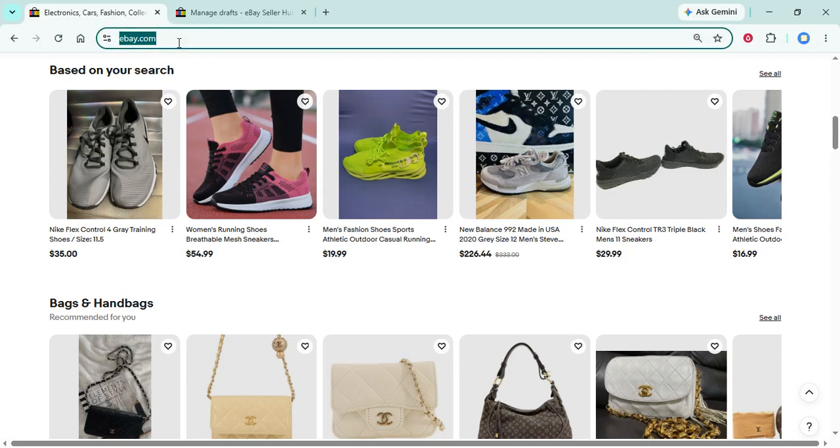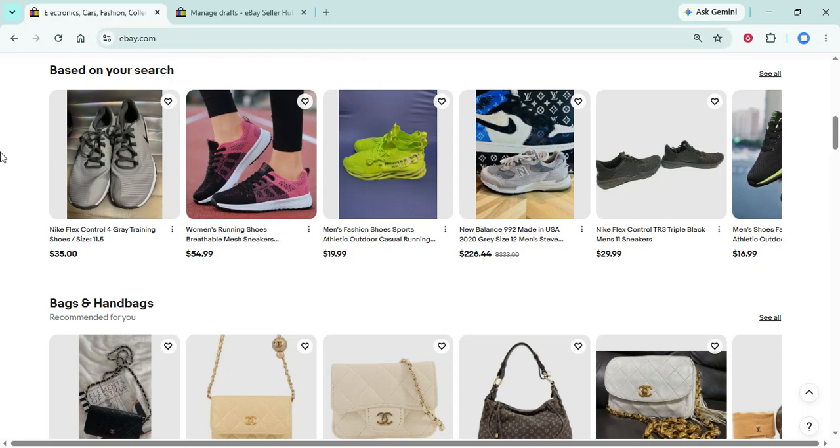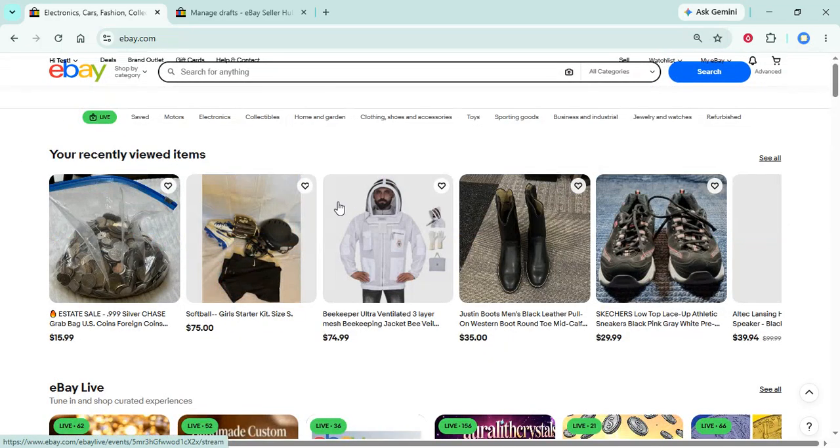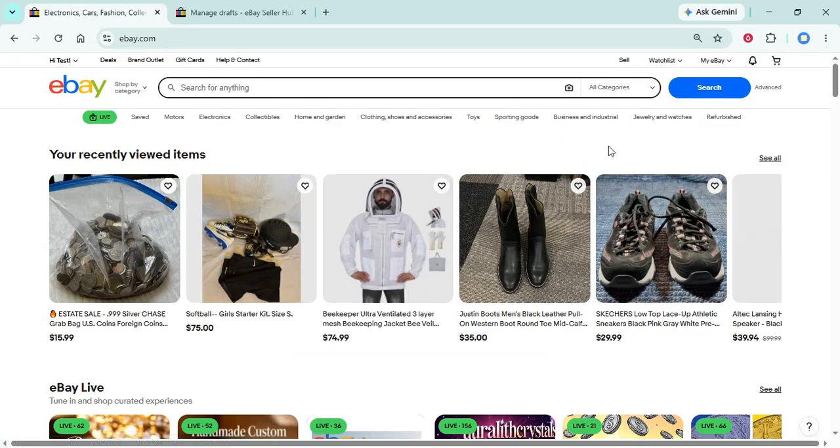First things first, you'll want to open up your web browser and head over to ebay.com. This is your starting point for accessing your account and managing your feedback. Once you're there, make sure you're logged into your account. If not, go ahead and enter your credentials to sign in.